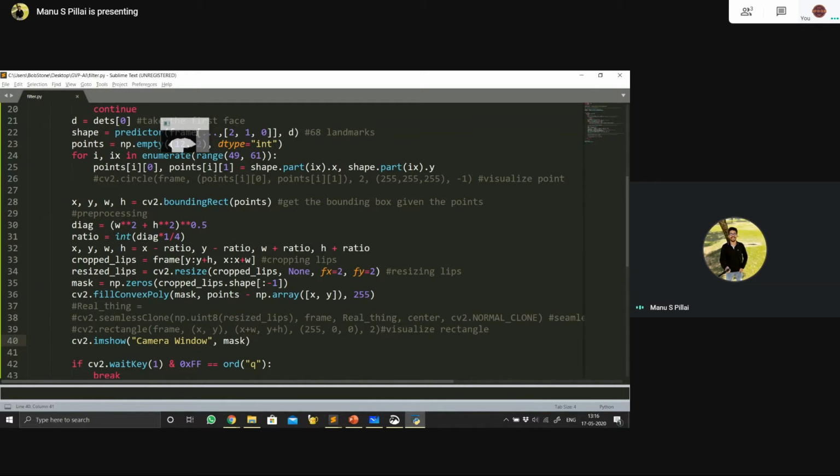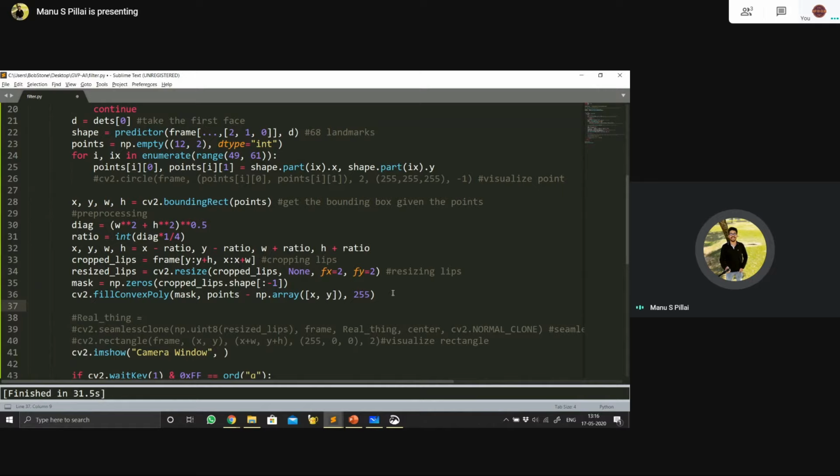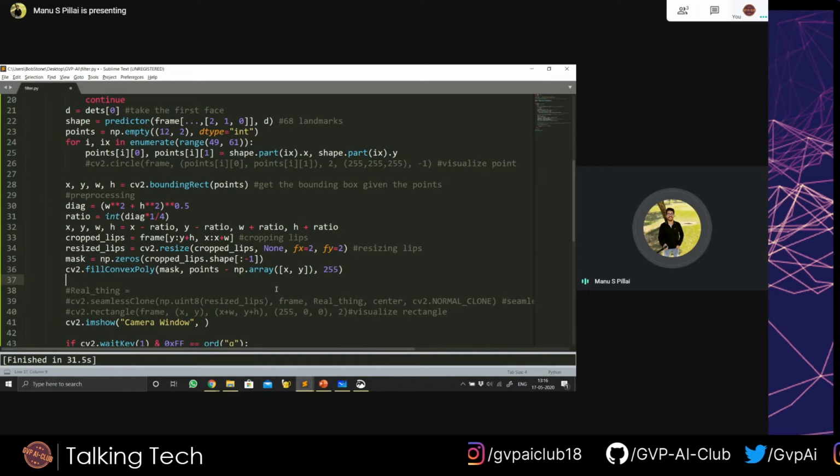So now I'm going to do a little crop image. This is just to make sure that my image is the same way. It's not necessarily needed, or you can simply say it's not at all needed, by the way. But I actually made a mask out of the cropped lips, not the resized lips. Resized lips means the double-sized lips.